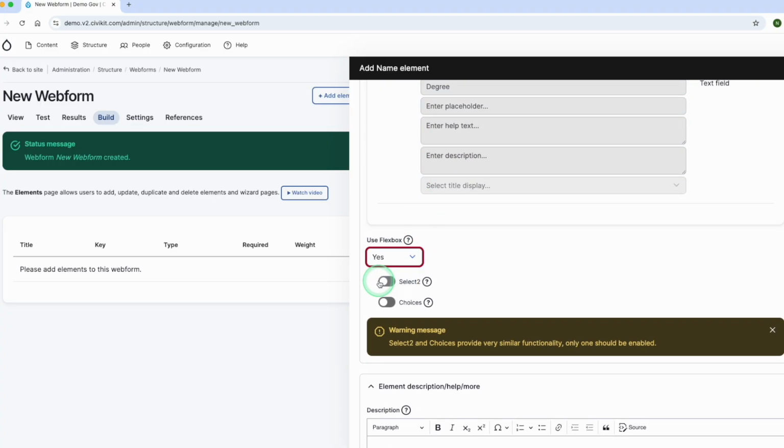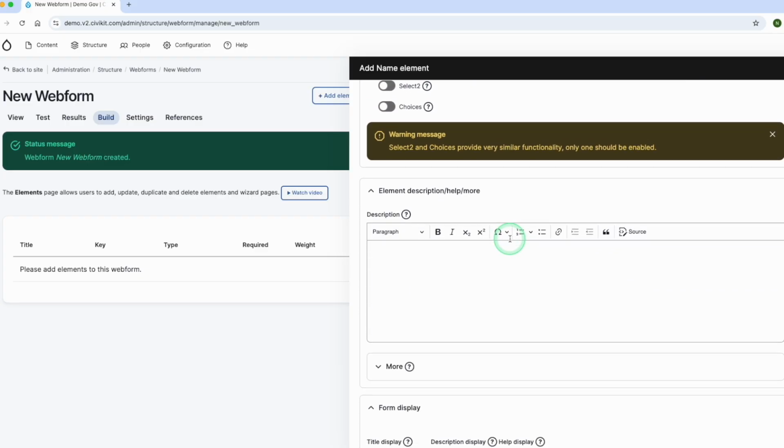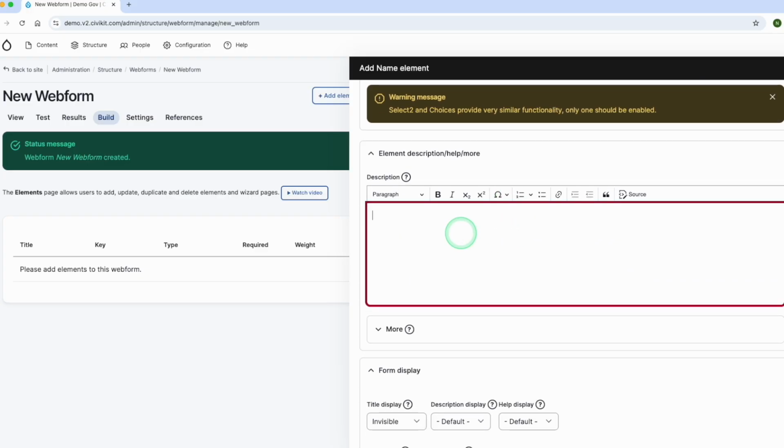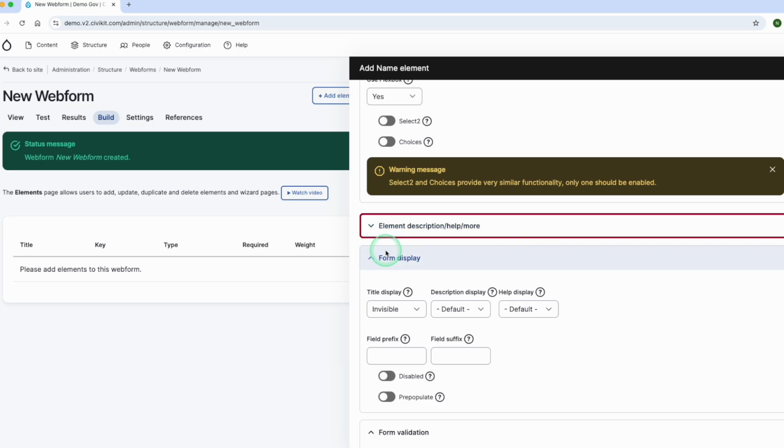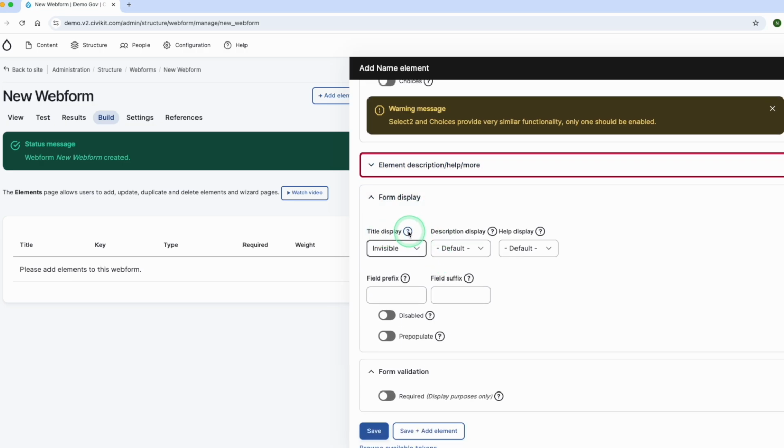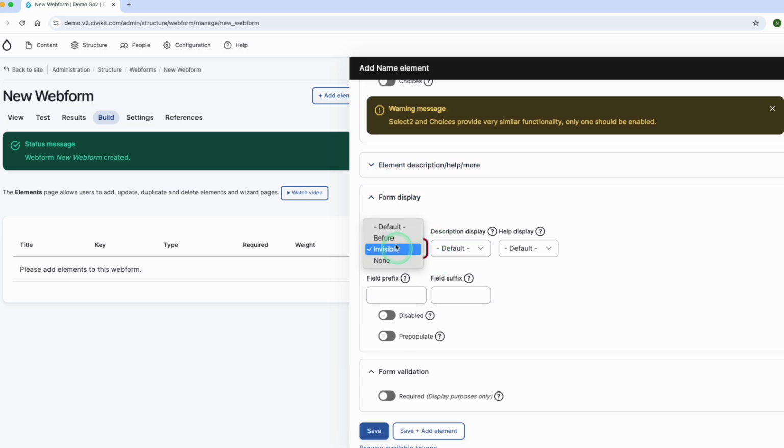When possible, use the Flexbox attribute for a compact layout on your form. This helps reduce scrolling on your web form page. Adding a description is a great way to direct users on how to complete the form fields. Next, we're going to confirm where we want the element title and the description to appear in relation to the fields.